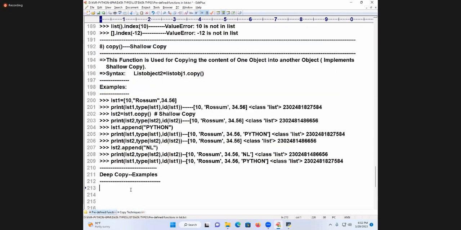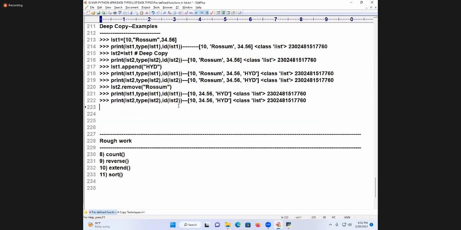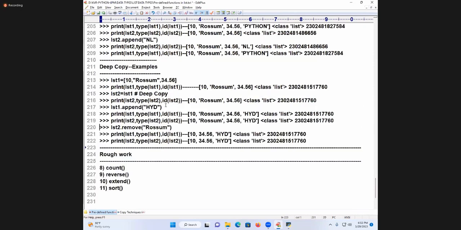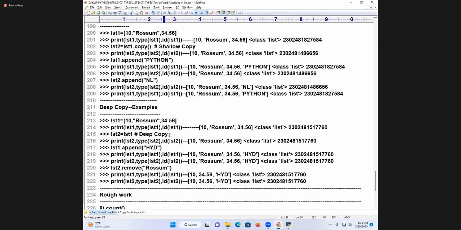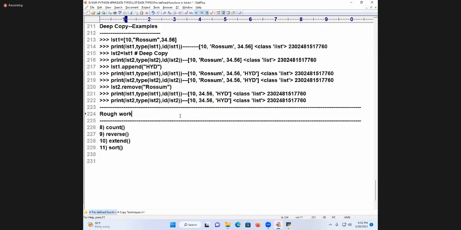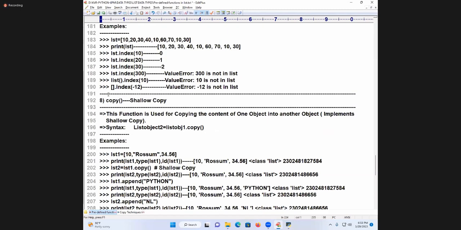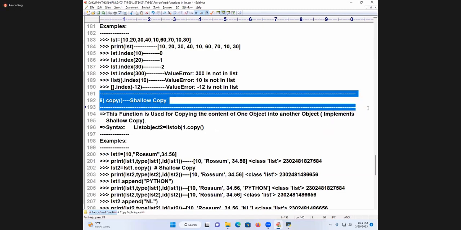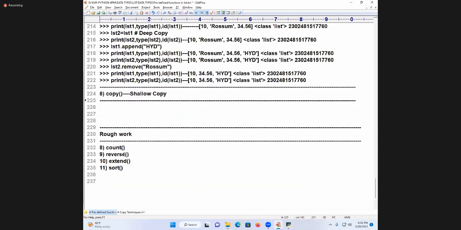Which operator did I use there? The assignment operator. Assignment operator is the deep copy mechanism. Right, done. So shallow copy and deep copy are finished. Now I'm going to take up another kind of thing, the next mechanism. Is the copy concept clear? Now I'm going to take up reverse. The reverse concept I'm going to explain.